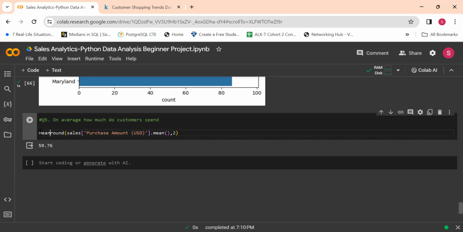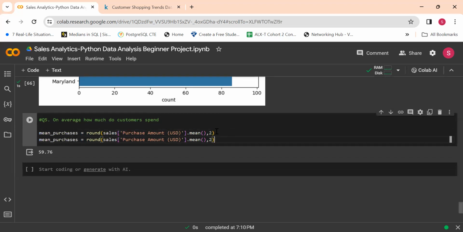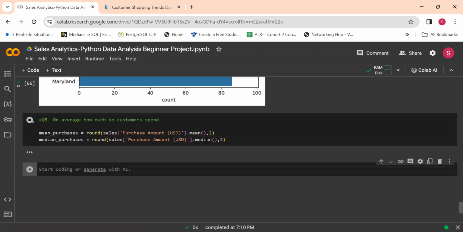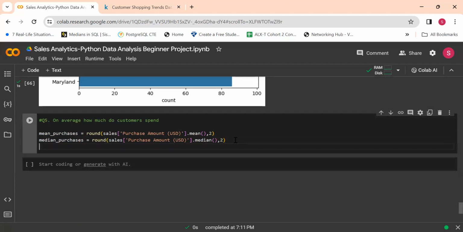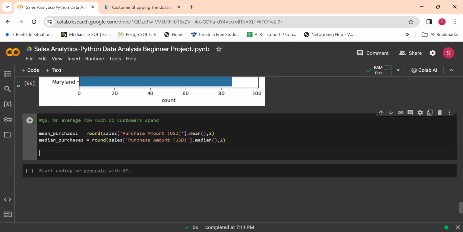Mean purchases. So we could copy this and paste here, and then you can write median, then you just change this to median. So when you run this, what Python will do, it's going to run the last one. Actually, I need to call both of them.